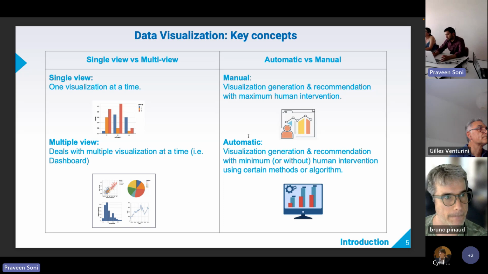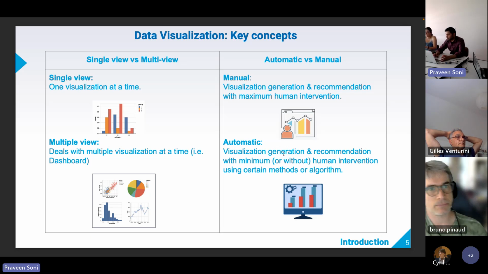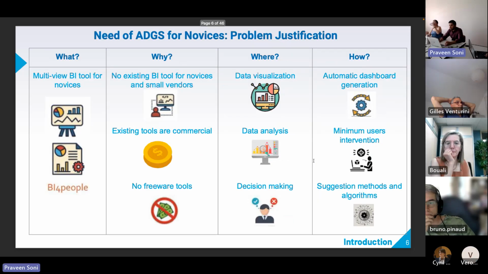Now, there is an important distinction in how a particular visualization is generated, automatic or manual. There are two ways. When user interaction is quite high and the user is intervening and getting some feedback during generation of the dashboard, we call it manual. But when user engagement is minimal, or there is no user engagement, we call that generation of visualization or dashboard automatic generation.